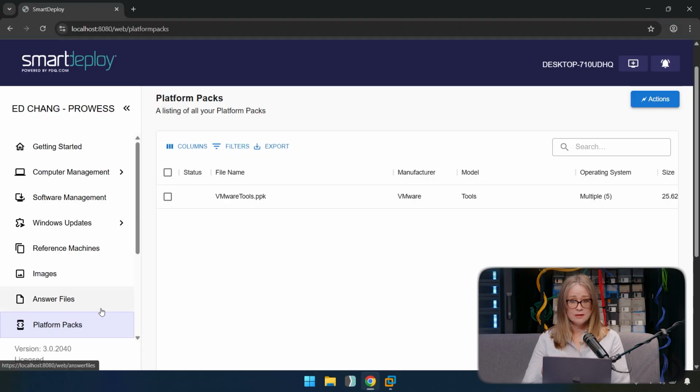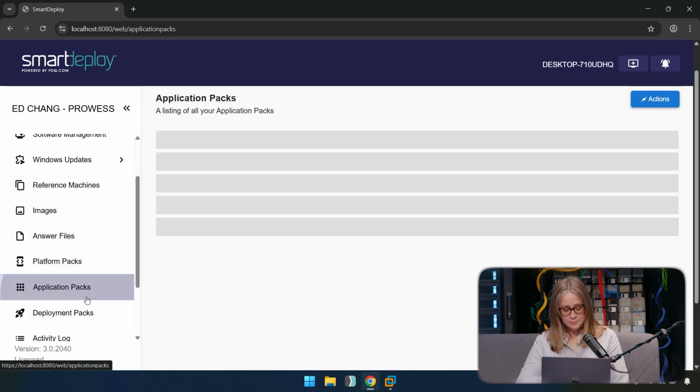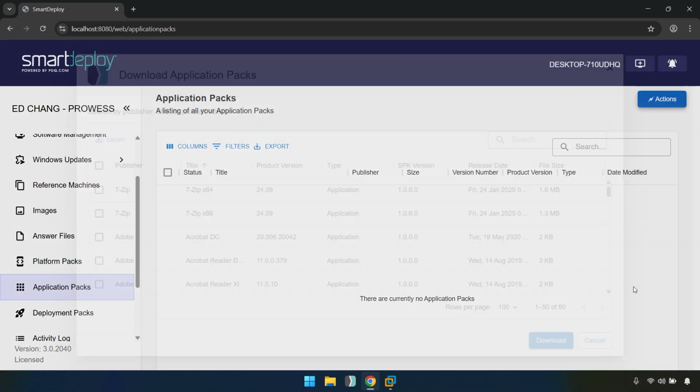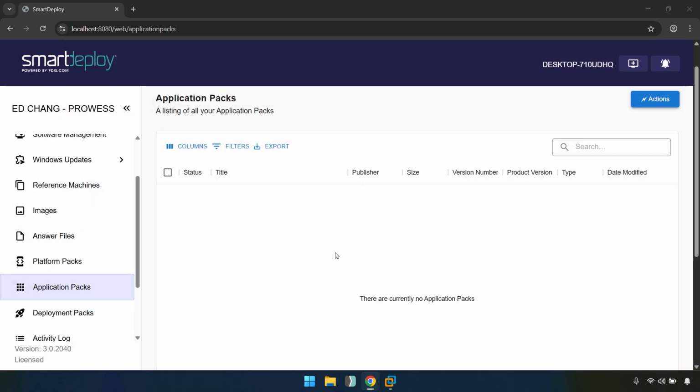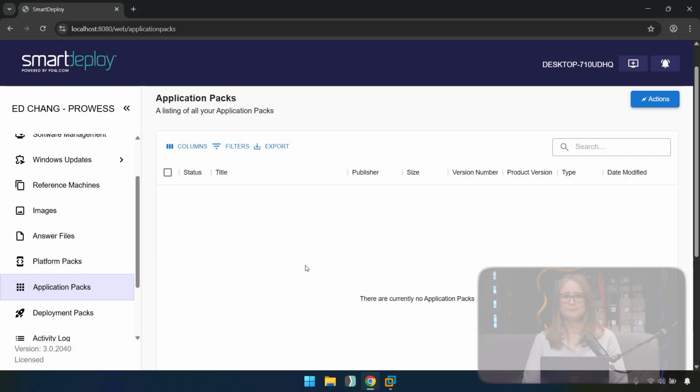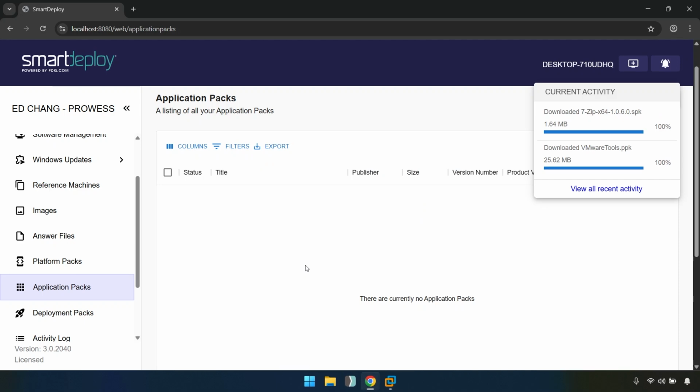Same thing, go to left sidebar and click on application packs. We're gonna do the same thing. Let's download some. Let's take a look at 7-Zip. Check the box and download it. Exactly the same workflow. Also, platform packs and application packs are customizable, and you can even create your own.